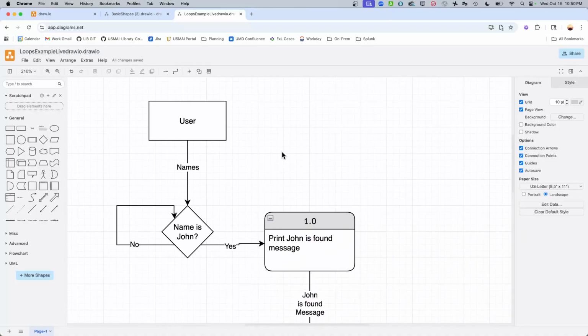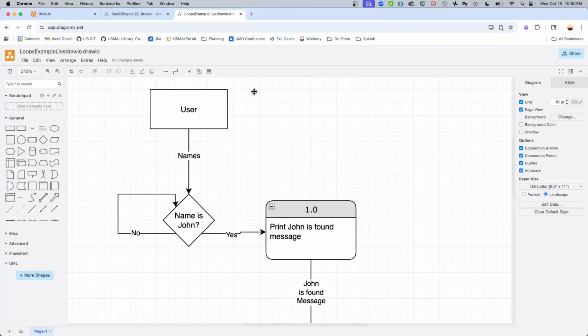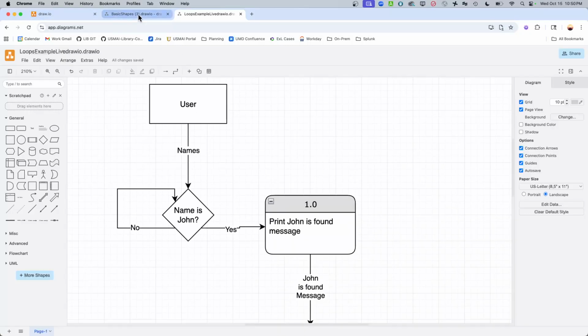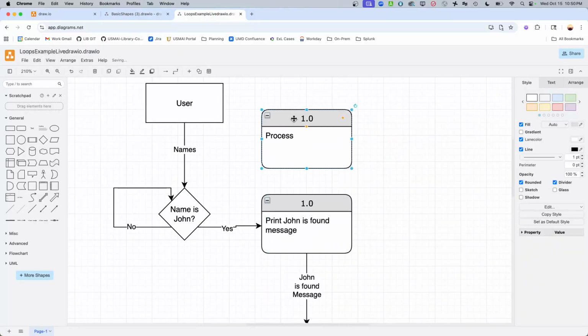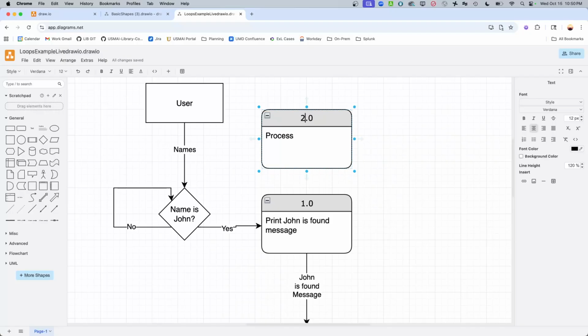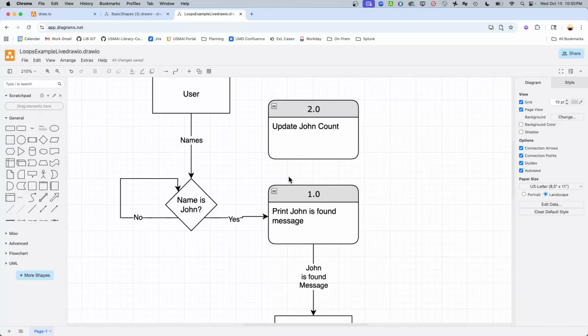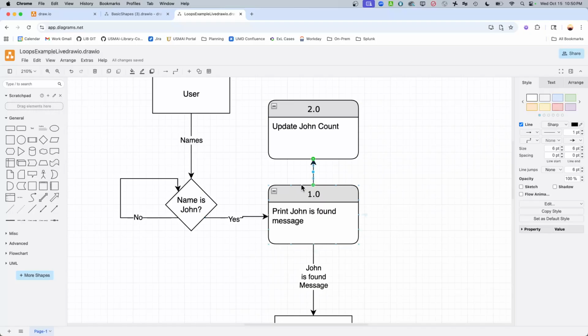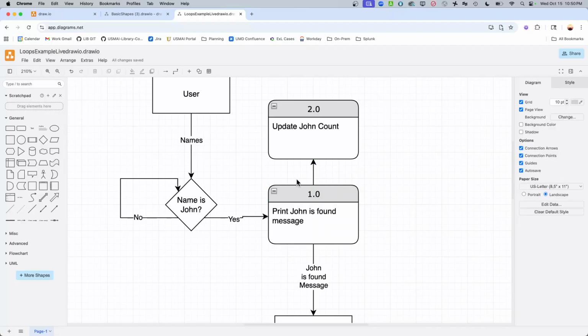We then have another thing that we needed to do, which is update the John count, how many times we found John. So we'll take another process and we'll paste it here. We'll update it to 2.0, and we'll say update John count. So in terms of data flows, there really isn't technically data flowing from this process to this one. I would say it's fine to use an arrow. There's no data flowing, but this would technically represent the control, but I think that's okay.